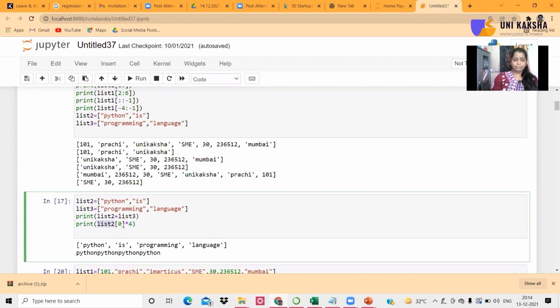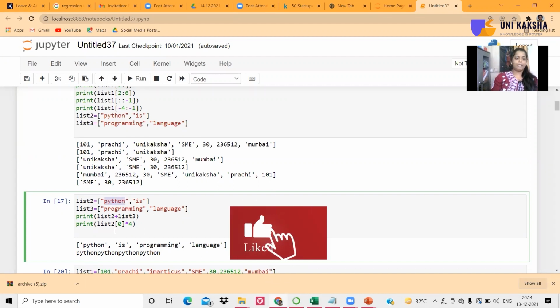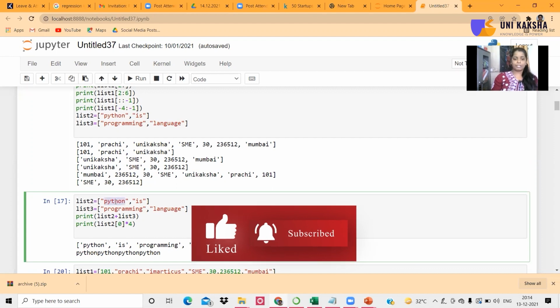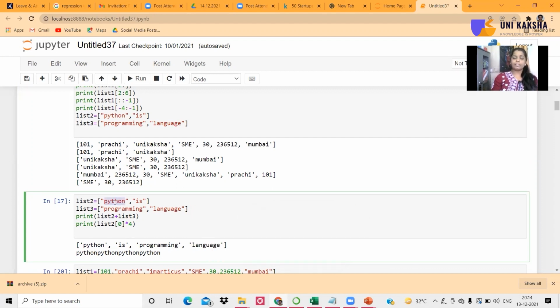If you write print list 2 of 0 into 4, then it will go to the list 2. That is nothing but the list consists of the words Python and is. It will search for the element that is present at 0th position, that is Python. Into 4 indicates that this Python word will be repeated 4 times. So that is basically what we mean by the multiplication of the list. So if you are writing the multiplication sign and you are mentioning a specific index, then whatever number of times you want to print that particular value, that would be repeated one below the other. So that's basically how the multiplication as well as the concatenation works with respect to list in Python.